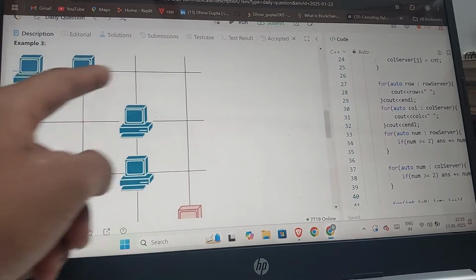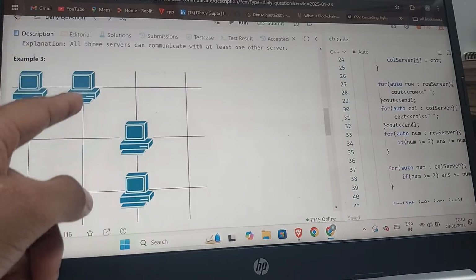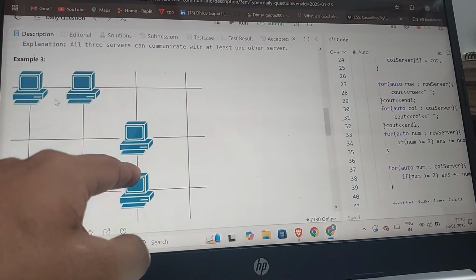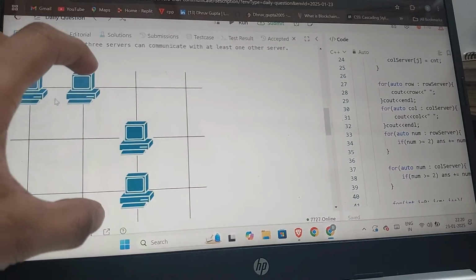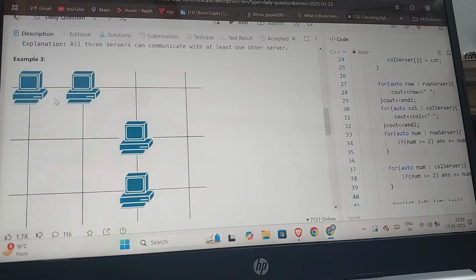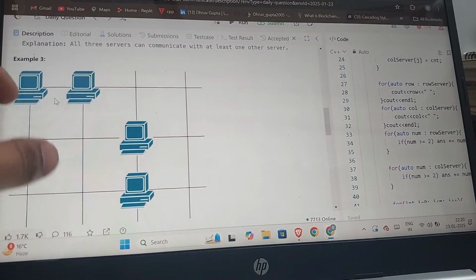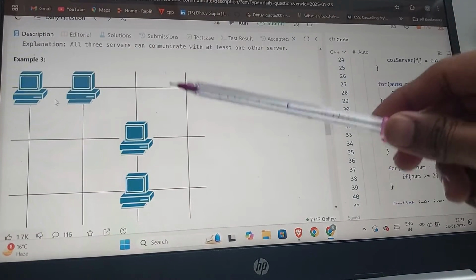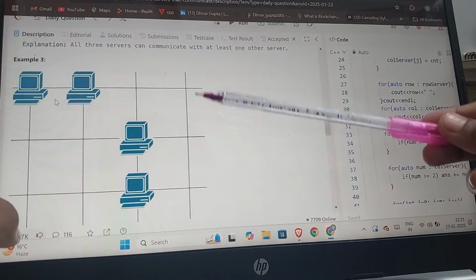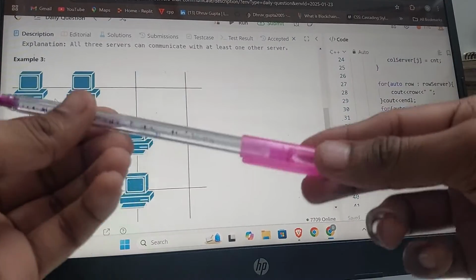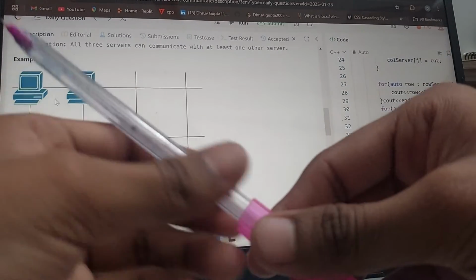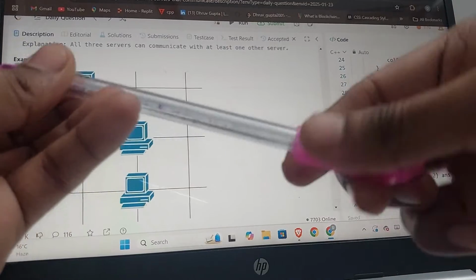Let's suppose in this example two servers are in the 0th row, so they will communicate, and two servers are in the same column, so they will communicate. So first we find the number of servers in every row and column. We make two arrays, one for the rows and another for the columns, and we count the number of servers in every row and every column. If the count is 2 or more, it means they will communicate.